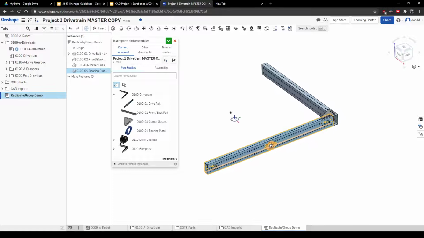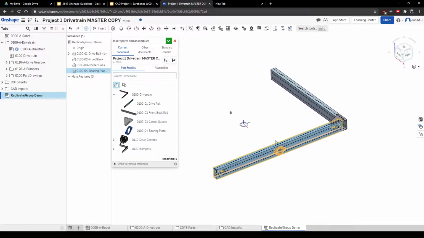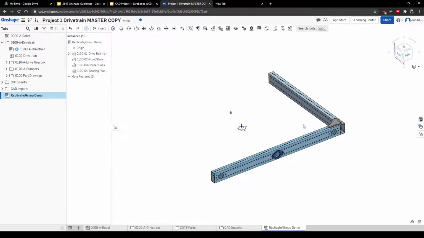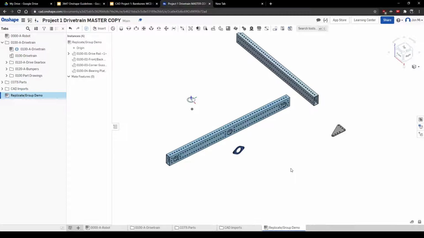And you can see when I'm inserting these parts together, they come in as they were relative to each other within the part studio. So this is how they're laid out in the part studio, and they're together like this. But then once I'm in here, I can obviously drag my parts around.